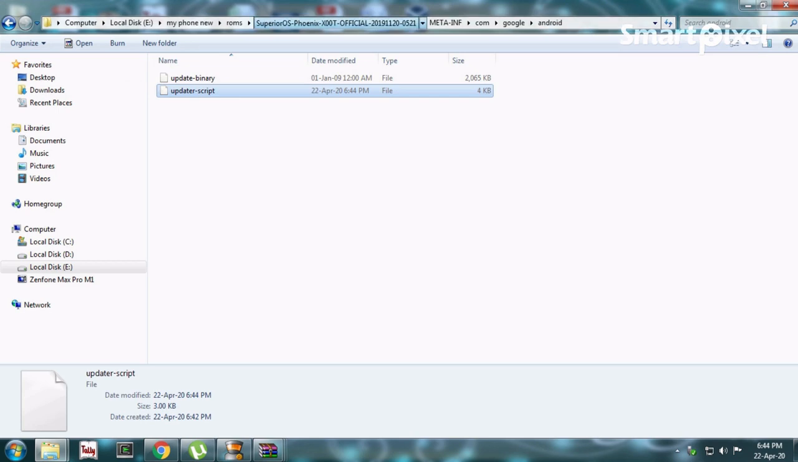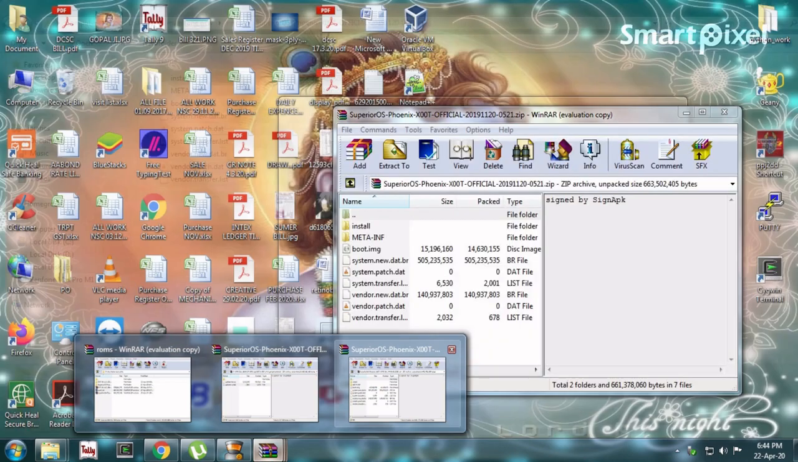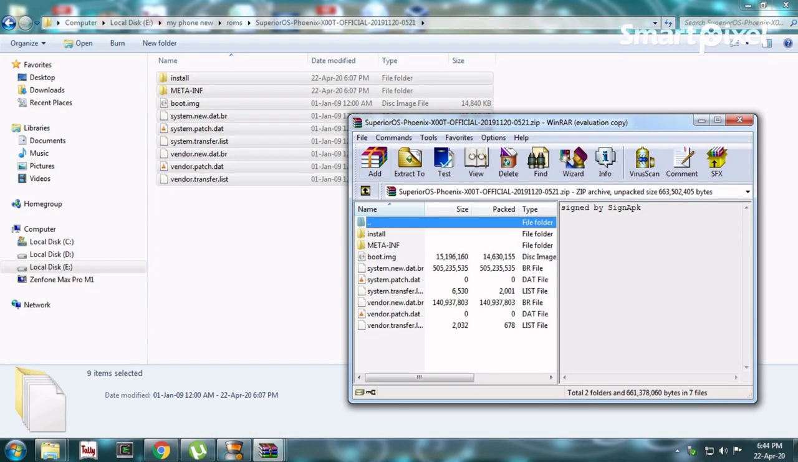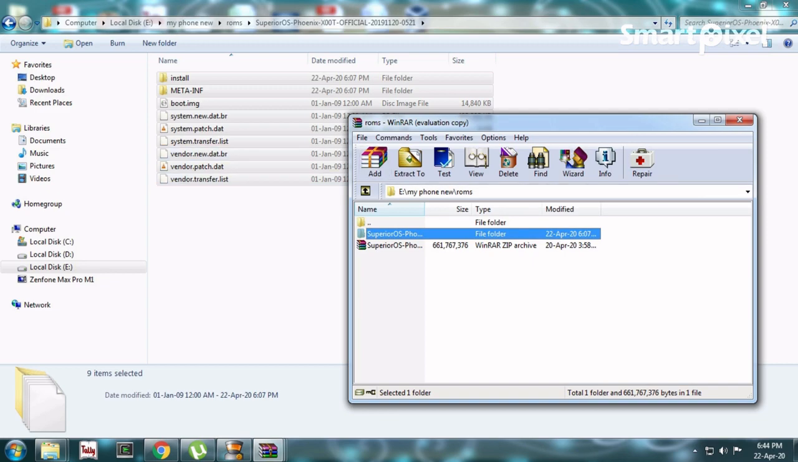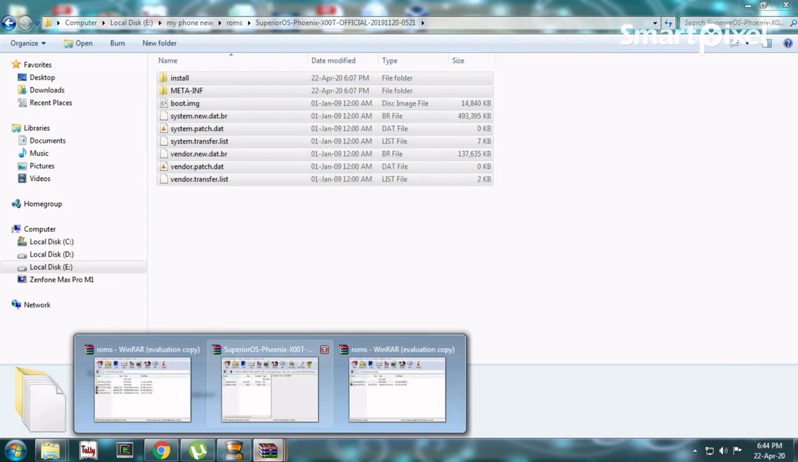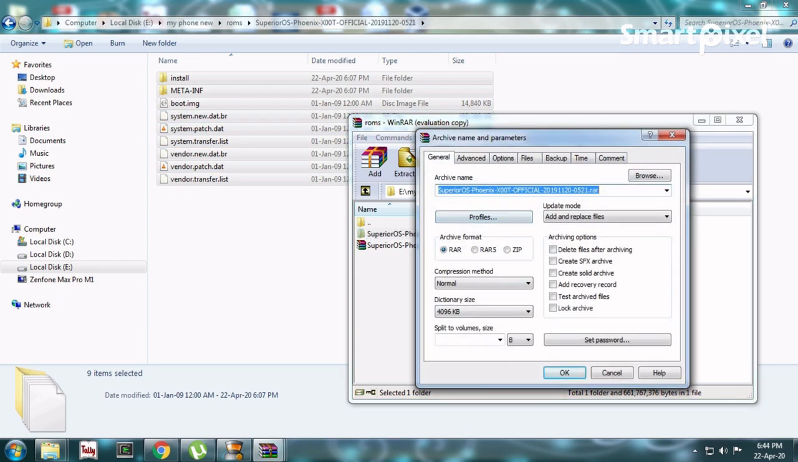Go back to your folder, and now zip all of these files into another zip. Create another zip file. Okay, it doesn't matter what you name this zip file. I'm gonna name it just rom8.zip.